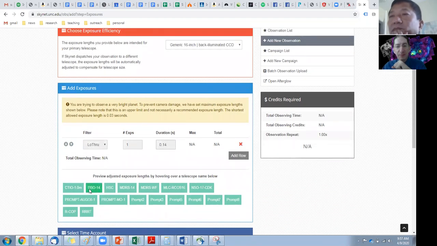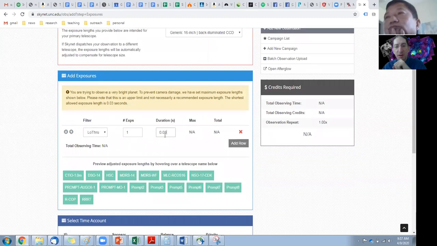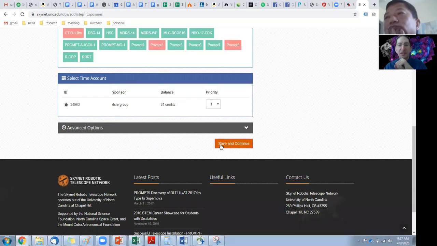And you can see if I put my cursor over any of the other telescopes, sometimes that leads to a different exposure, sometimes longer, sometimes shorter. It's because each telescope's different. It's adjusting the exposure time, so you get approximately the same result. Once you've done that, just check one exposure, save and continue.